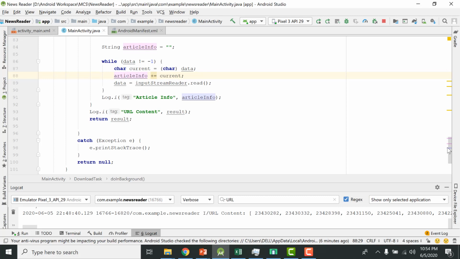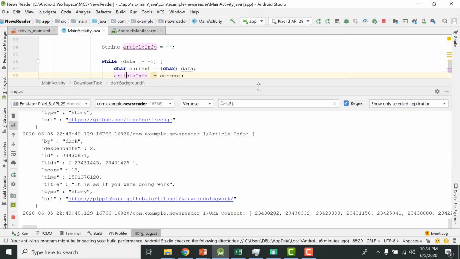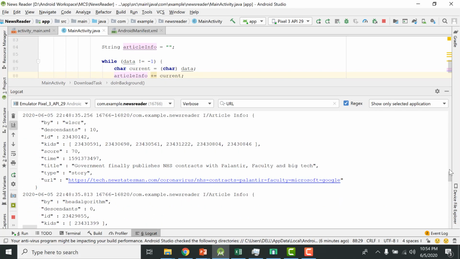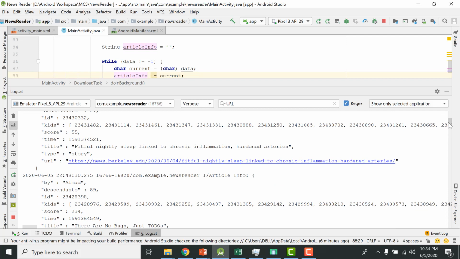Alright, we also displayed our article information and we log it using this statement. You can see it over here. So these are the 20 JSON information. So this is a JSON array. You can count them. All of them are 20. This is the title and this is the URL. We are only interested in the title and URL. So keep that in mind.